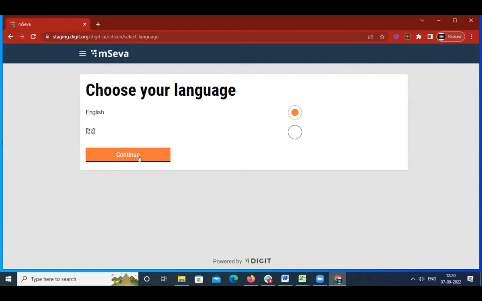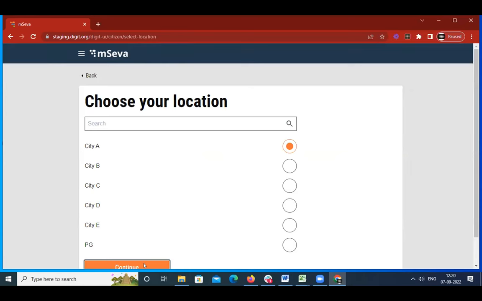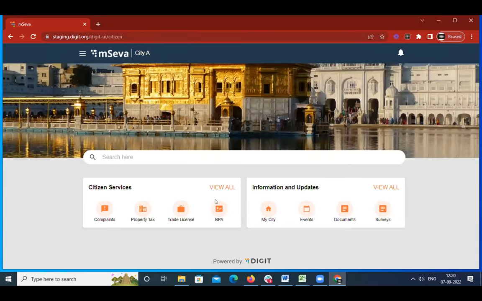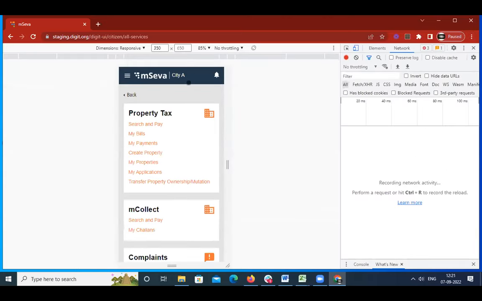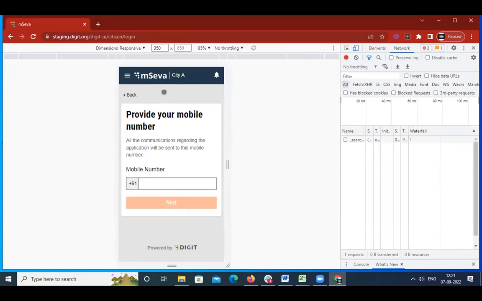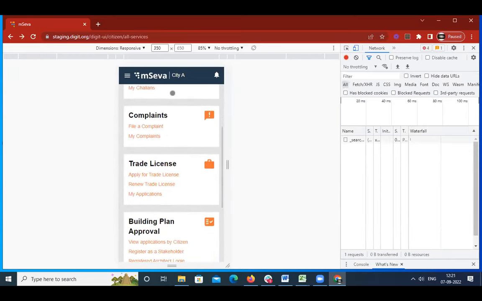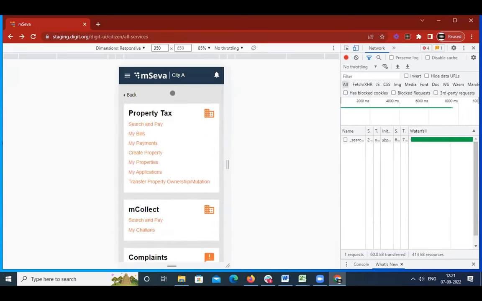Okay, so this is the part of citizen login, meaning selecting the language and the city. Let me move this to mobile view, so that's how it will look in the mobile. We'll ignore the right hand side part as of now because I have opened the mobile view. Here we can see all the services: property tax, and other services like mCollect, complaints, trade license, building plan approval. We'll focus on property tax. As a citizen, we have search and pay, my bills, my payments, create a property, which is registering a new property, my properties, my applications, transfer property ownership, and mutation.